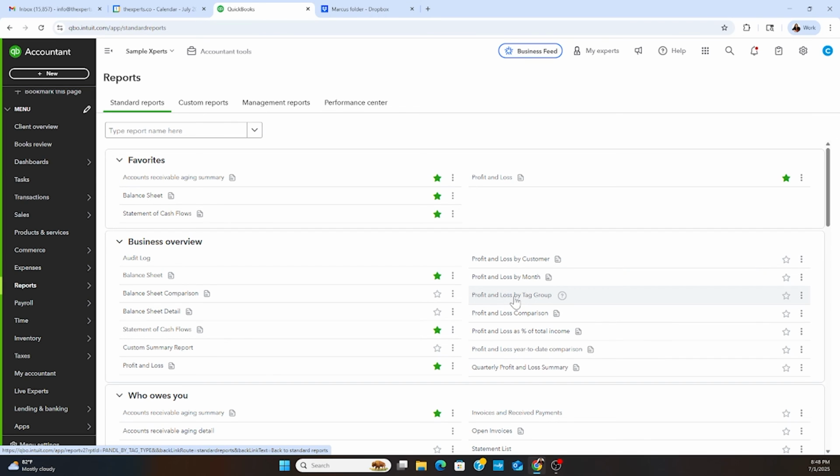So you still have profit and loss by tag group, but we don't have profit and loss by custom field. So maybe that's something we should write down below and maybe take it to QuickBooks. Hey, we are okay with custom fields, but we need the reports to have that. We need the profit and loss at least to have that, so we can track better whatever information you're tracking. Okay, that's it.